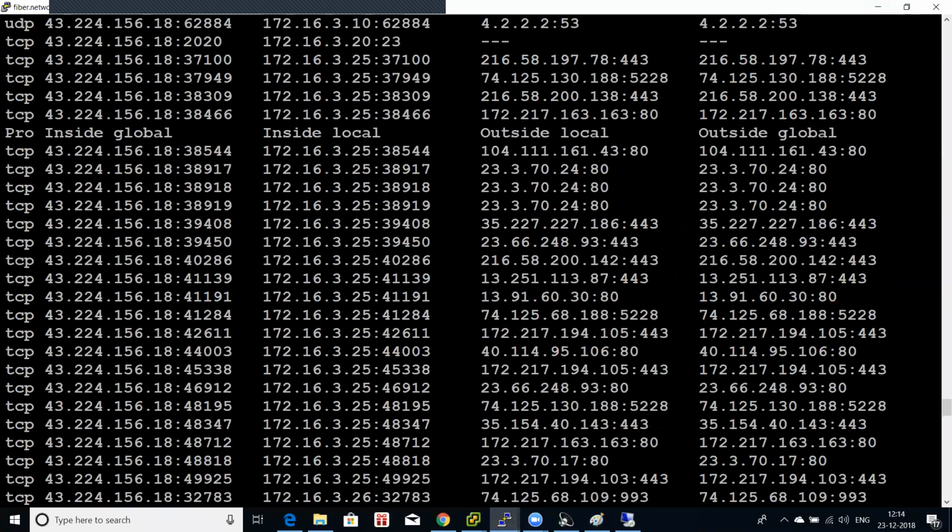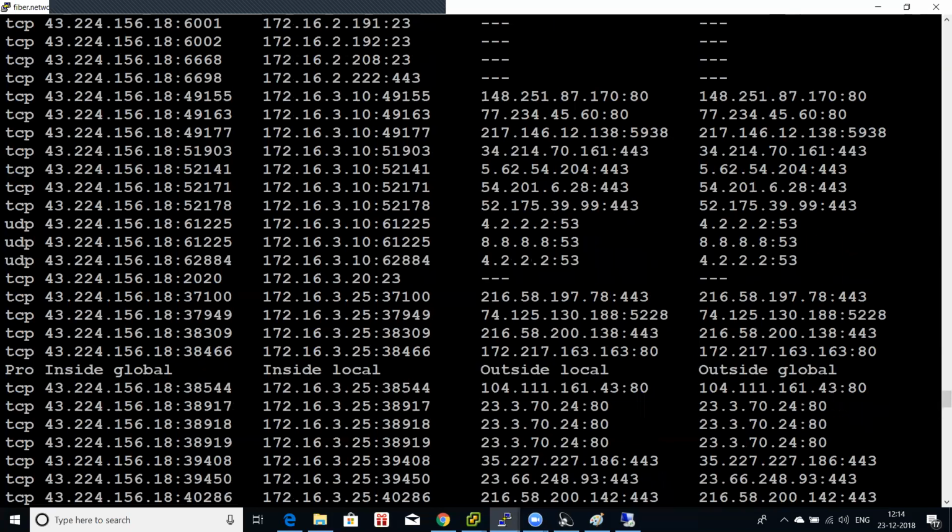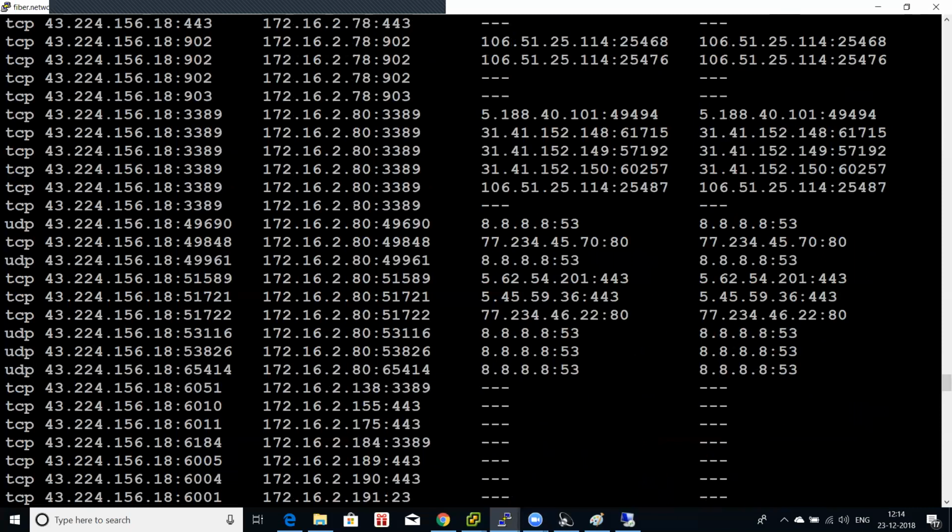If you see any real translation here, you will see that the traffic which is coming back from outside should be 3.25, 3.10, 2.80, 3389. This is the same machine that I have. This is the internet machine that I have. One is the machine going to the outside world. The second is when the outside world is coming back to the machine. I am doing RDP to that machine.